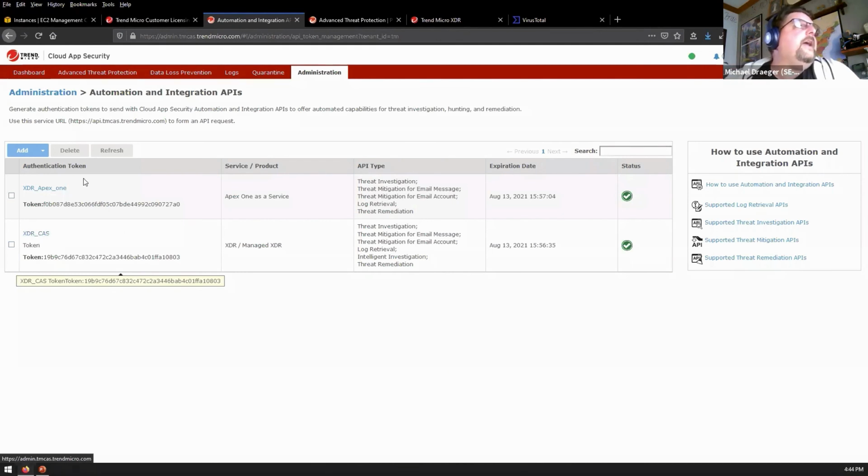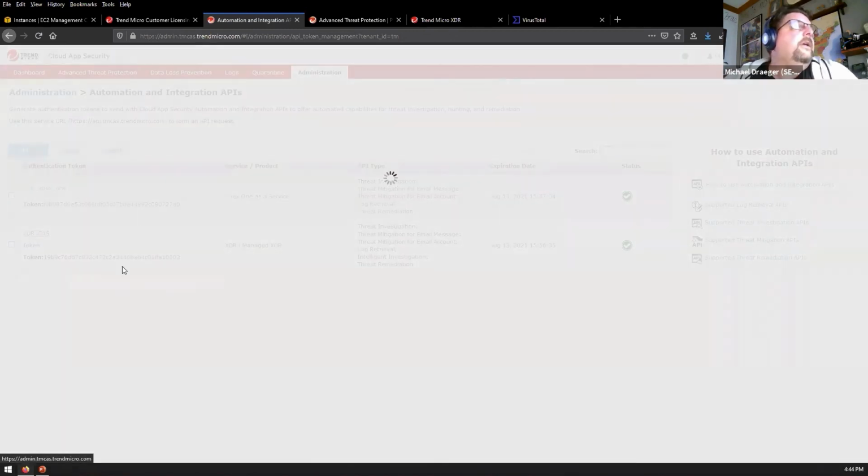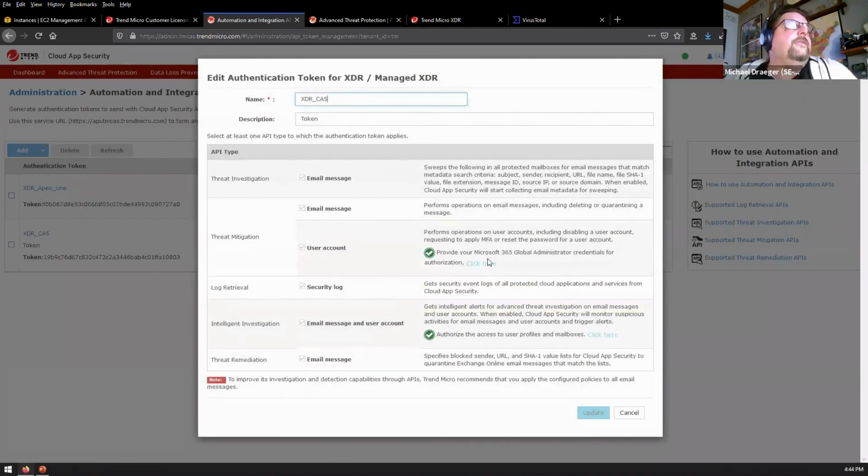So you're going to add a new one, and you just click on add and you select what you want to add. And in this case, we're going to add the XDR CAS. And then you're going to see all these options in here. Now, when you first go in here, these are going to be red X's. You need to go ahead and click on both of these to authorize allowing CAS to integrate directly with O365, and you give it the appropriate credentials so it can have access to it.